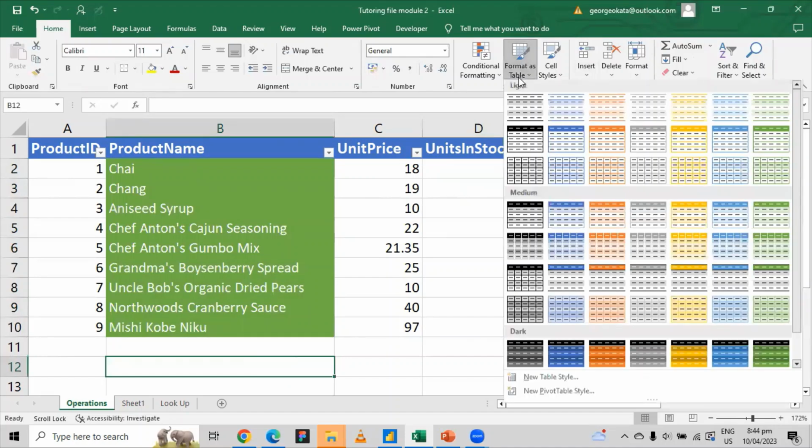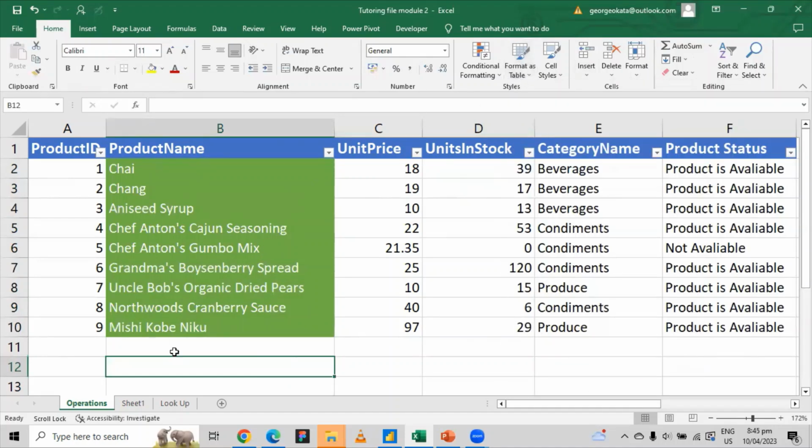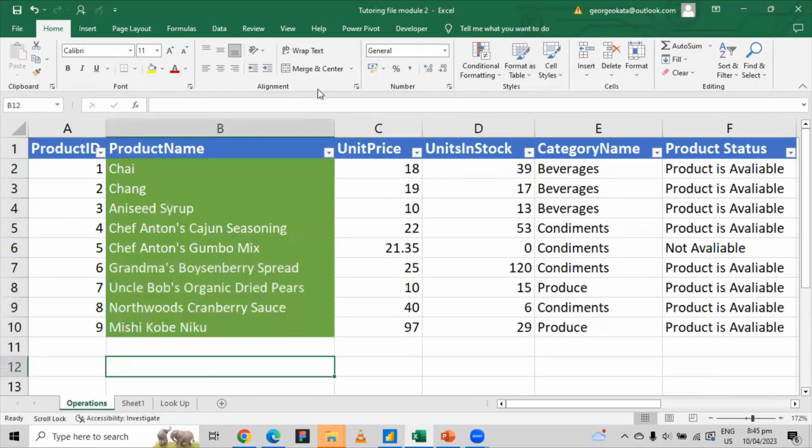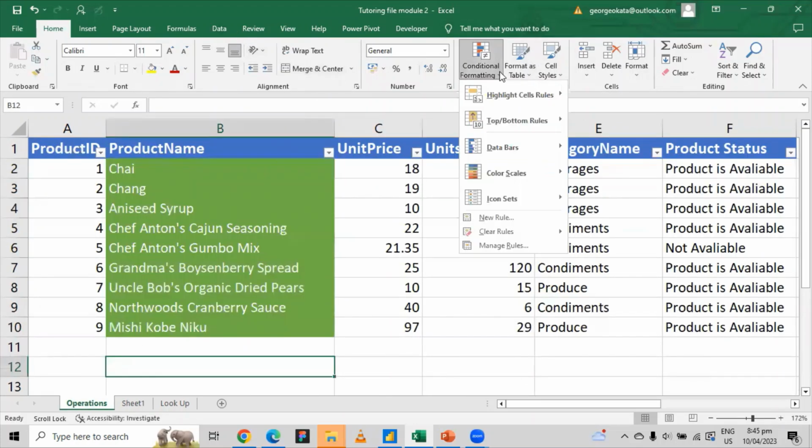Format as a table, we've already talked about it when we worked on this. That's another place you can go to format your table. You can either click here or just press Ctrl+T, and that would do the same thing for you. Now, conditional formatting.